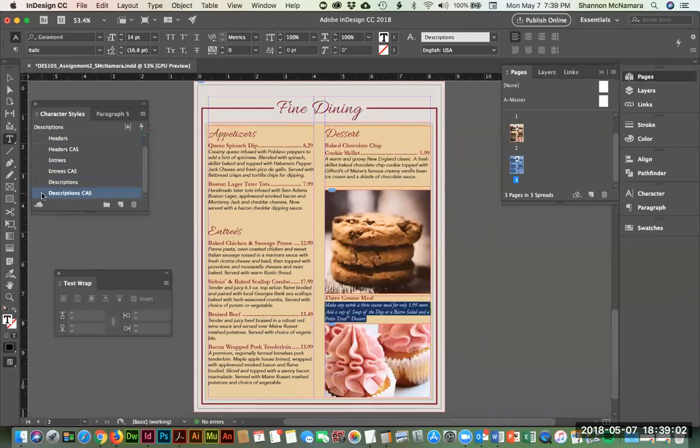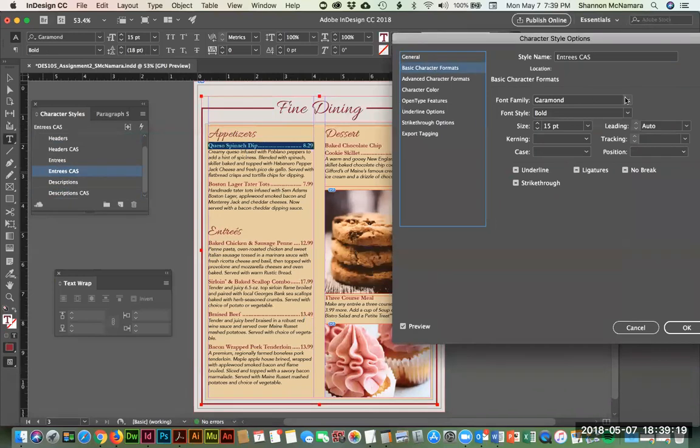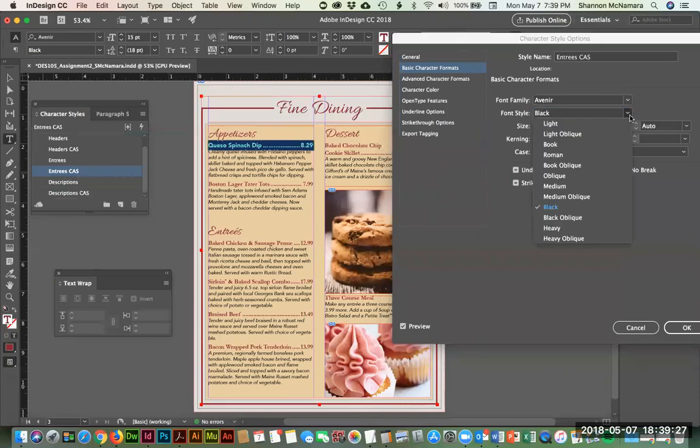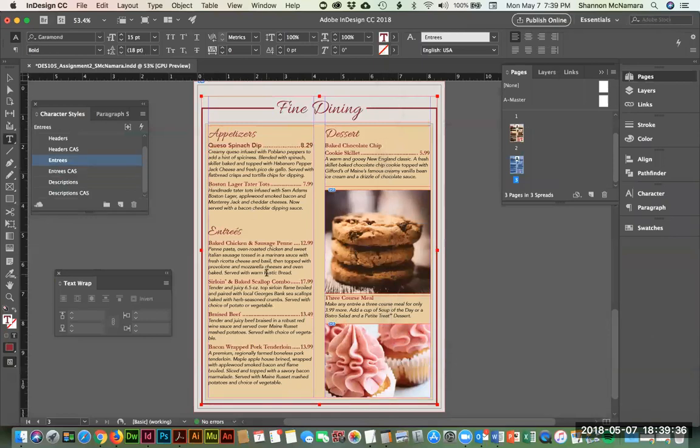And that one. All right, and then I'm going to make my entrees right here, also Avenir but bold. So let me go to entrees cash. I'm going to change it to Avenir bold, or heavy maybe? Yeah, we'll try heavy, and okay. And then again, just switch them.